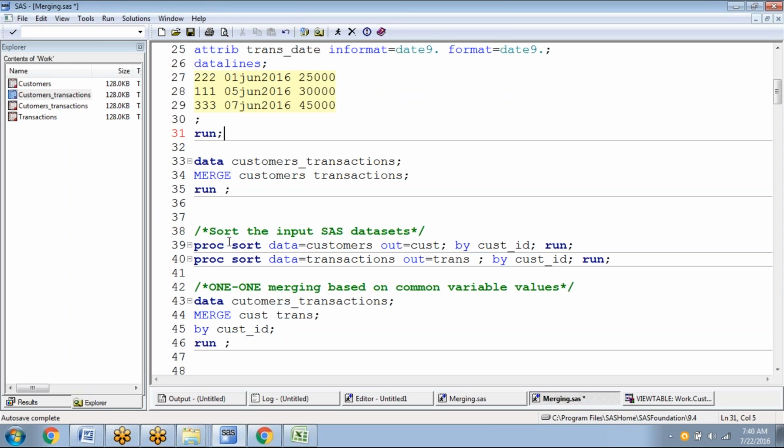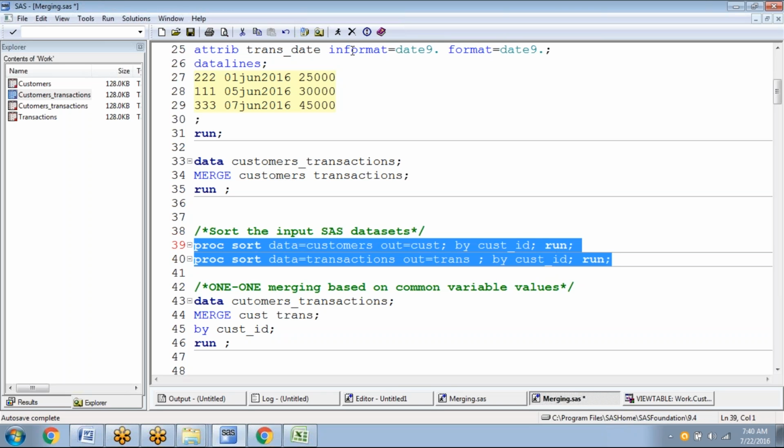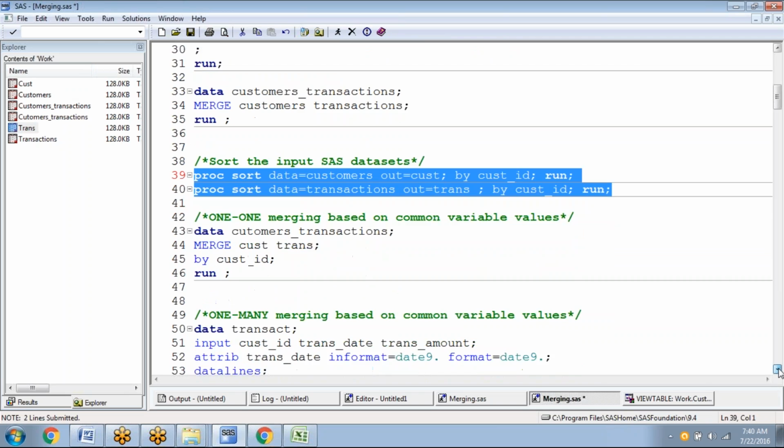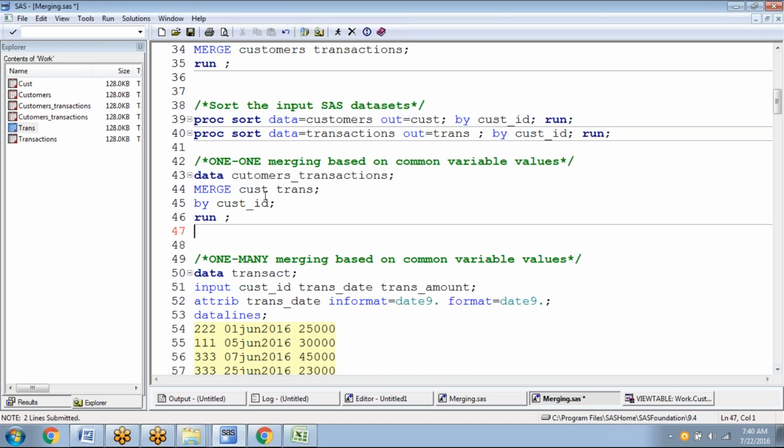So you know proc sort, right? Proc sort data equals customers, out equals cust, by customer ID. Customer ID is the common variable, and run. The same way I am sorting my transactions dataset, out equals trans, by customer ID, the common variable, and run. Now let me execute this. Now we have sorted the data, so you have cust as well as trans. Now you merge the datasets.